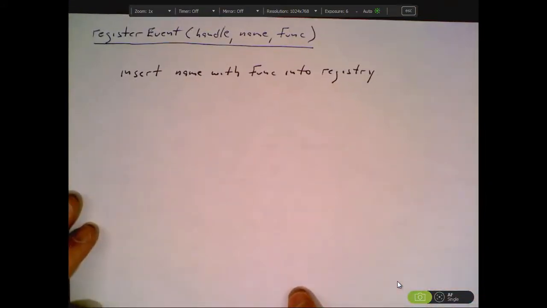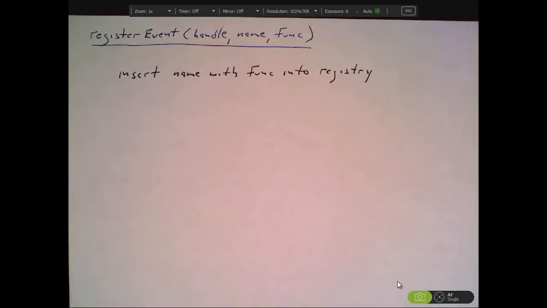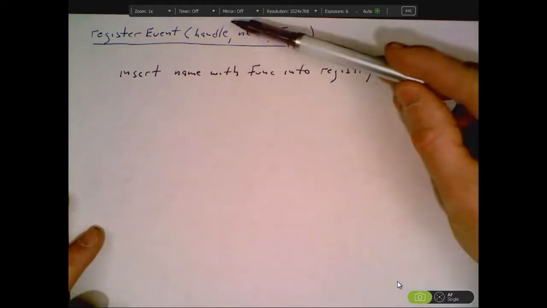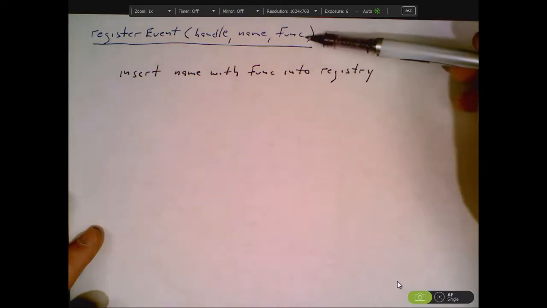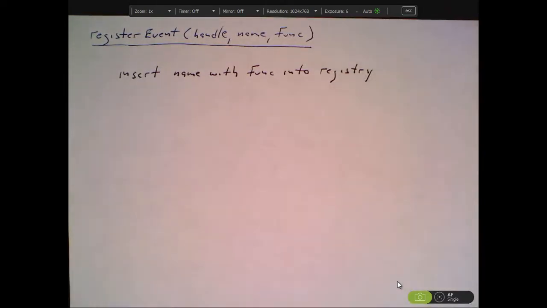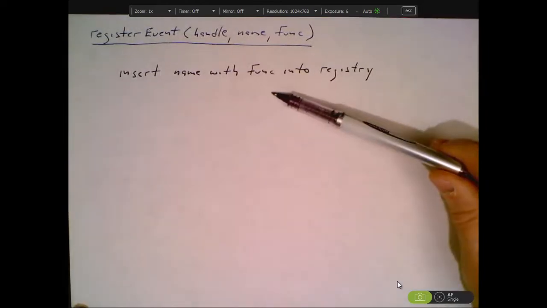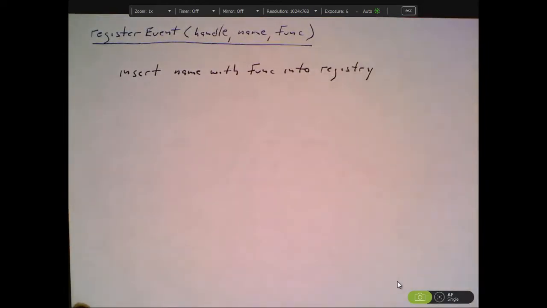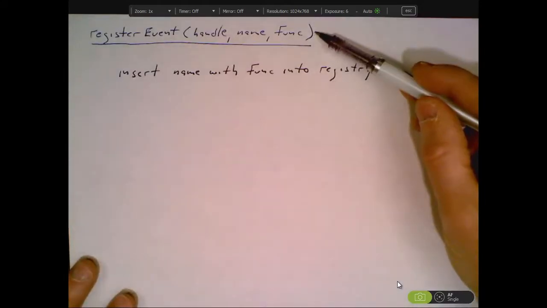Okay, what about registering events? So this is basically registering a handler for a particular named event, right? Again, we pass in the handle for the event loop, the name of the event, and the handler function that we want to have handle that particular event. And all we do here is we insert the name with the associated function into the registry so that in the future, when that named event occurs, we can locate that function and execute it. Notice that there's no argument presented at the time we register, right? The argument is presented by a particular occurrence of the event, and it's passed at that time to the function.